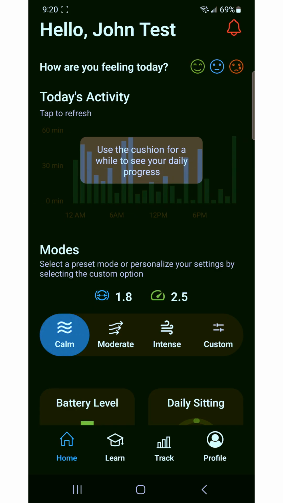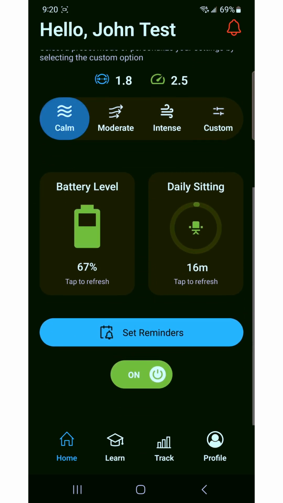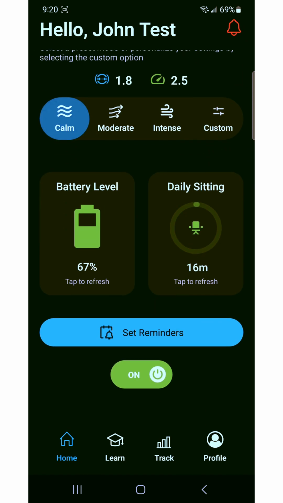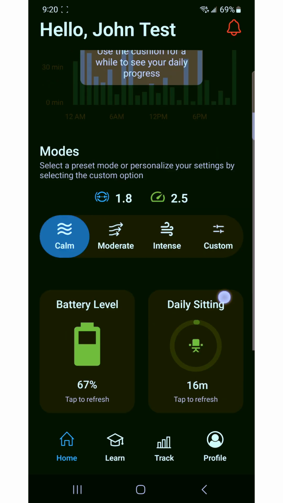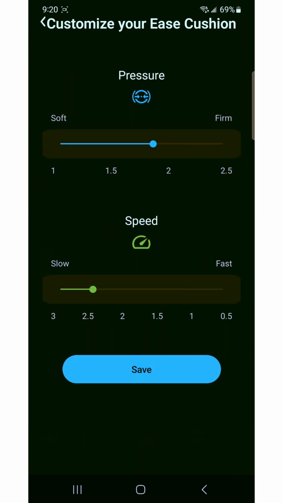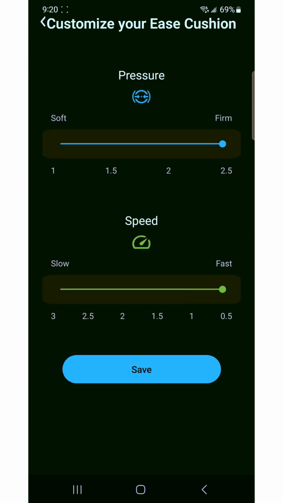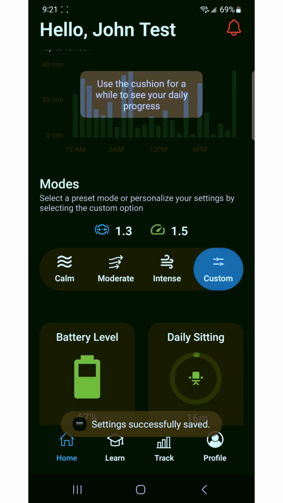Here you will see your activity once you have some progress, and you can here now change the modes for your cushion, see your battery level, and turn your cushion on and off right from the Ease Cushion app. You can either set different settings between calm, moderate, and intense, or you can click on the custom setting and enter your own custom pressure and speed. Be sure to click save to have those new modes on your cushion.